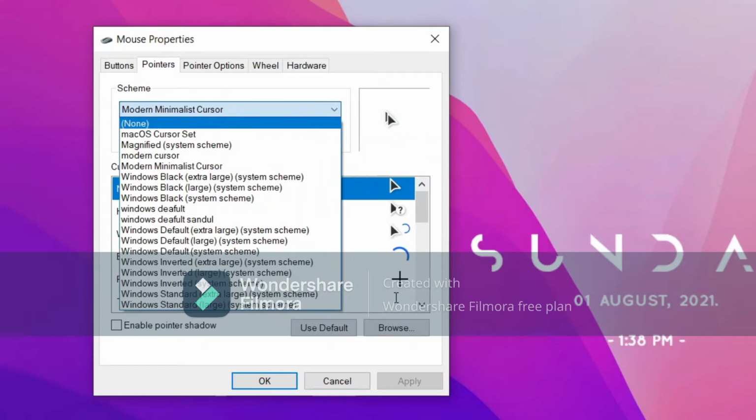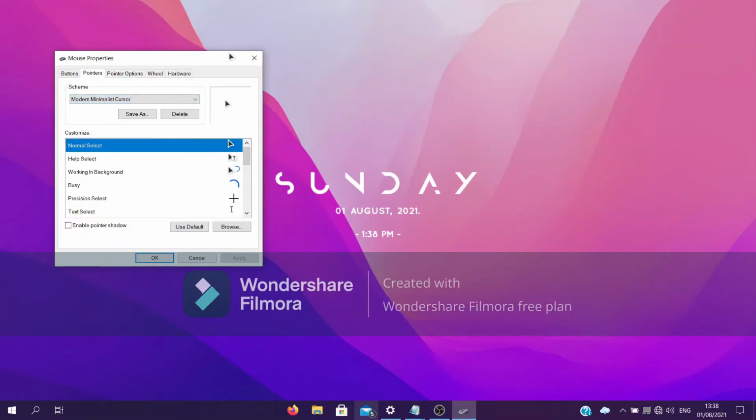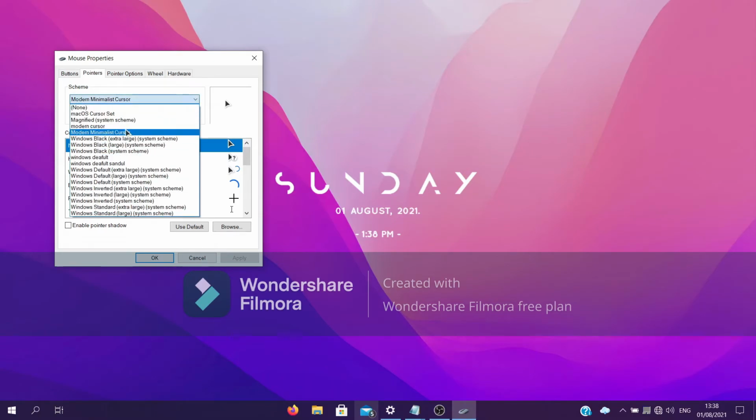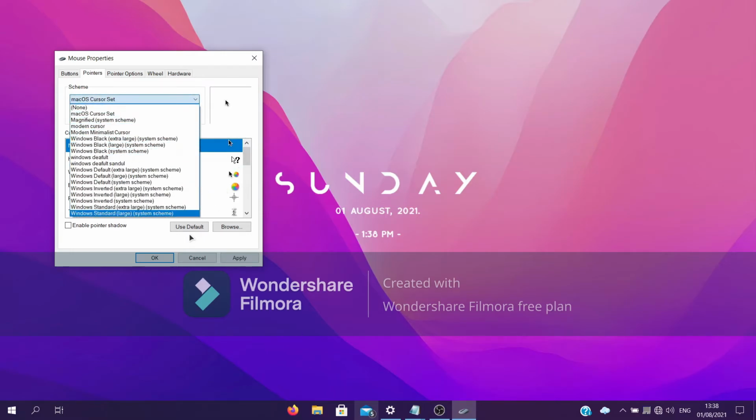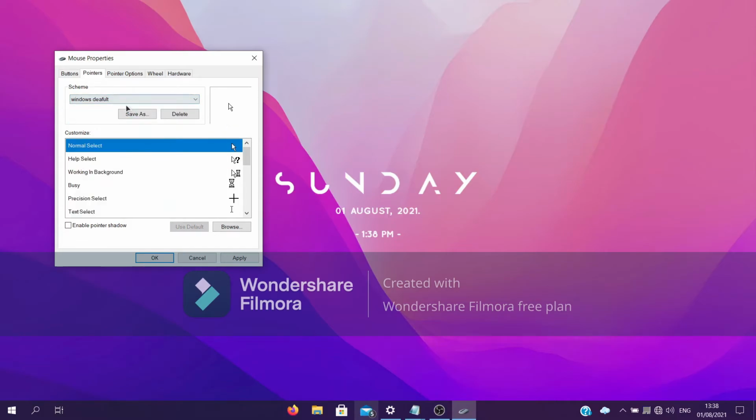So I have a third-party minimalist cursor here. I will put the link in the description to where you can get these cursors, and I can switch between them. So I have a macOS one over here, and I have my normal Windows default one.